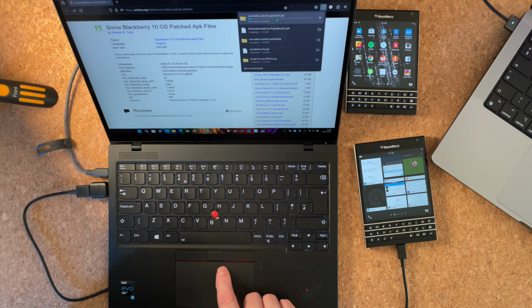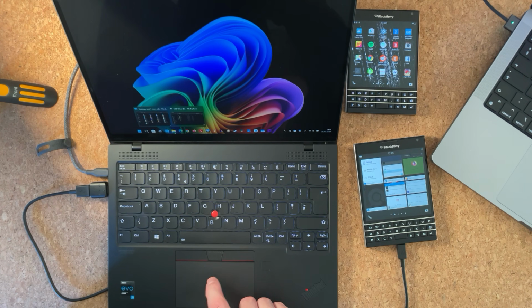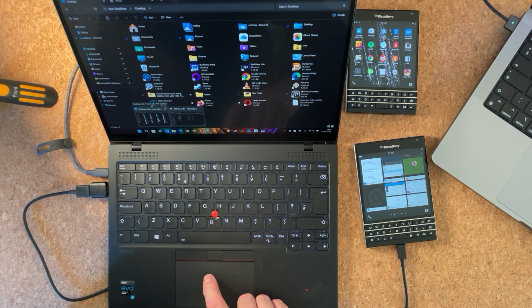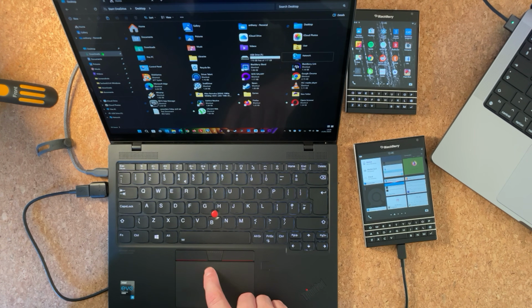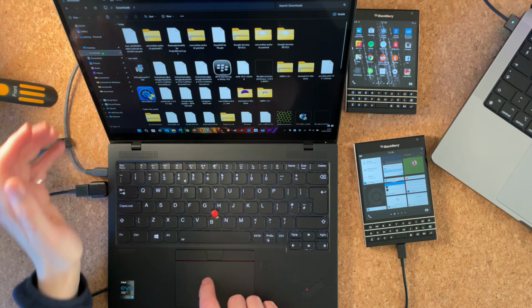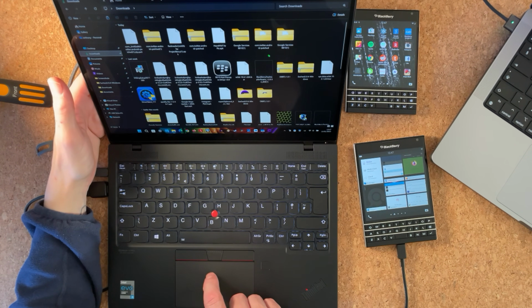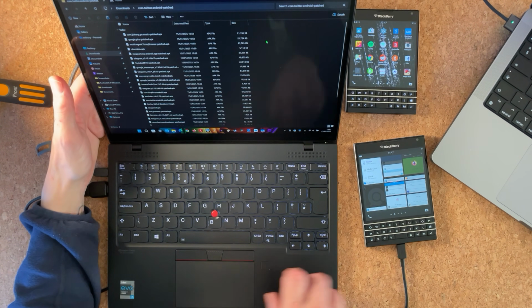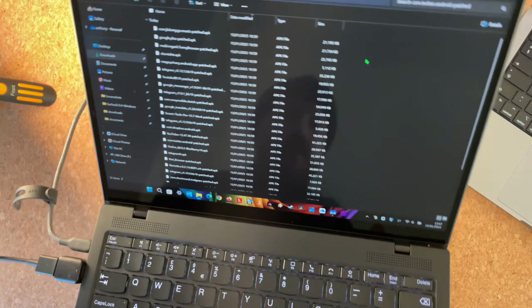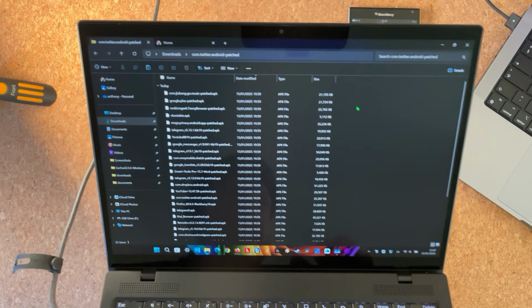So you are clicking on that button, it will download a zip file just here, unzip the file. So we'll go into our downloads folder. Obviously I've already downloaded this previously. We'll go into our downloads folder, and there we will have our list of patched APKs.